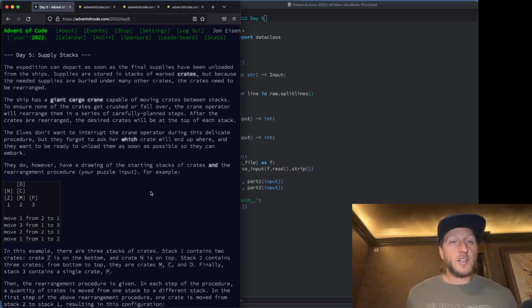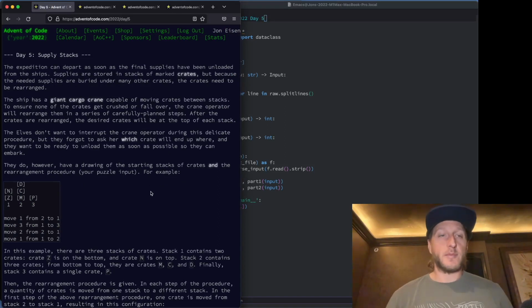The expedition can depart as soon as the final supplies have been unloaded from the ships. Supplies are stored in stacks of marked crates, but because the needed supplies are buried under many other crates, the crates need to be rearranged. The ship has a giant cargo crane capable of moving crates between stacks. To ensure none of the crates get crushed or fall over, the crane operator will rearrange them in a series of carefully planned steps. After each of the crates are rearranged, the desired crates will be on the top of each stack.